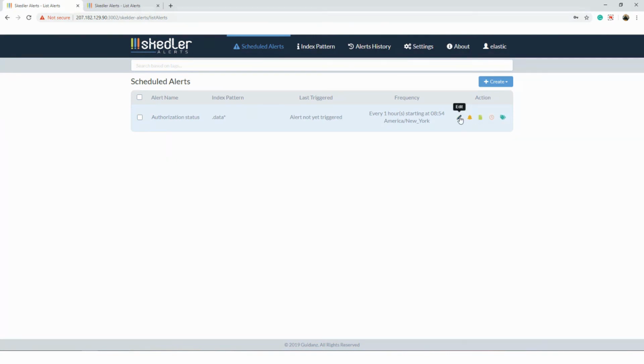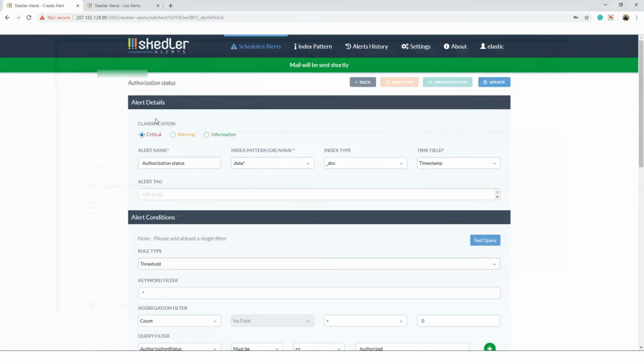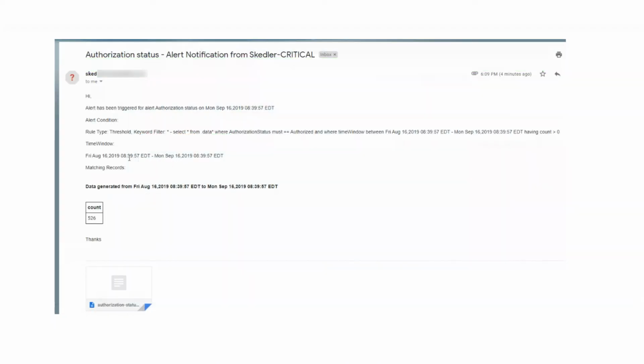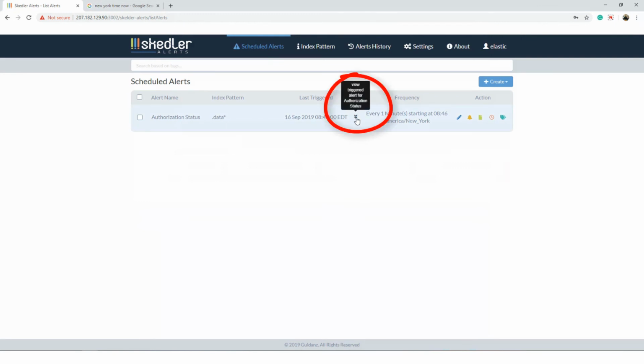I'll edit the schedule and choose to email the alert immediately so I don't have to wait until the scheduled time. When I open the email that was sent, the CSV file is included as an attachment. And finally, returning to Scheduled Alerts, I can click this icon to view the triggered alert.